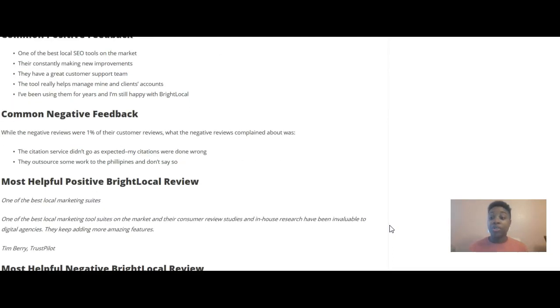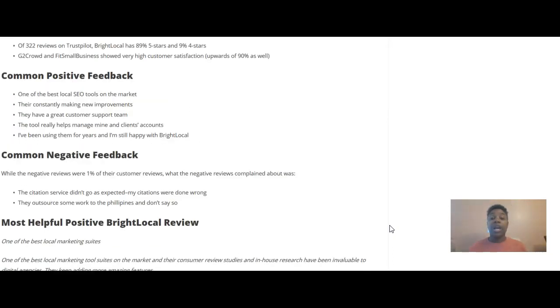Then when you go to the common positive reviews, I actually took time to read what people were saying about BrightLocal, and these are some of the common things that I heard. They said it's one of the best local SEO tools on the market. They're constantly making new improvements. They have a great customer support team. The tool really helps manage mine and clients' accounts, and I've been using them for years, and I'm still happy with BrightLocal.